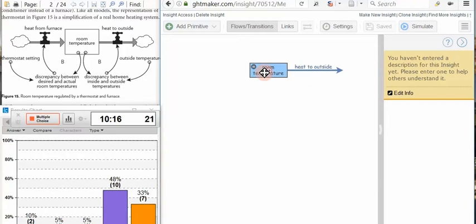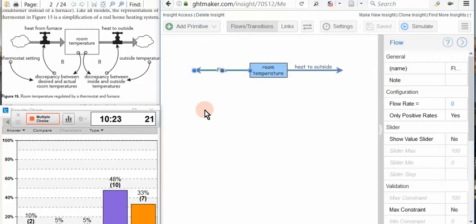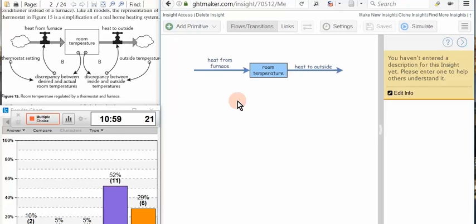Okay, and we need a flow into this model. So again, I'm going to drag this arrow out, but of course now it's an arrow pointing in the wrong direction. To fix that, I just use this button here to reverse the direction of the arrow. See how it does that? And again, I want to change the name of that flow, and it's heat from furnace. So you should have something like this.